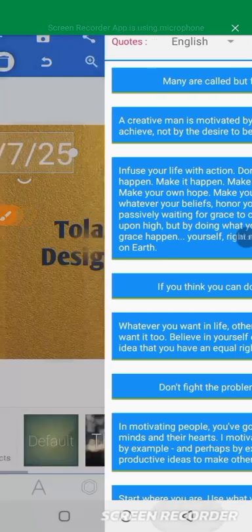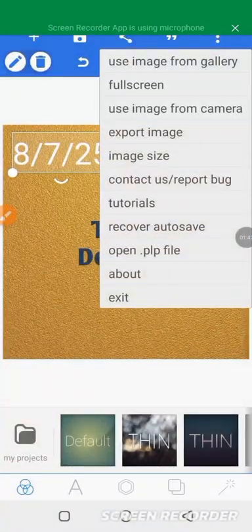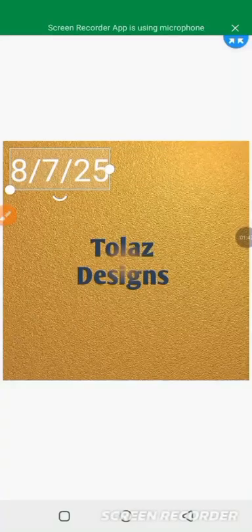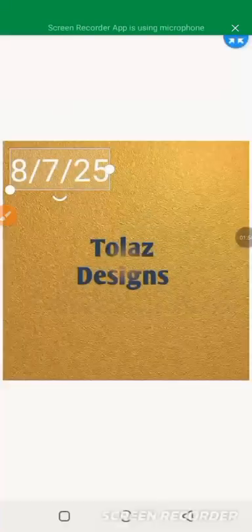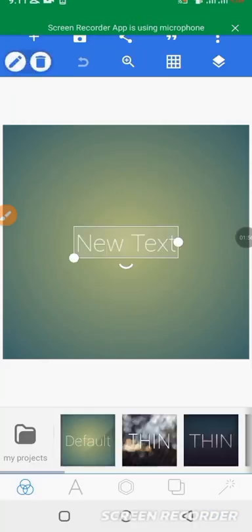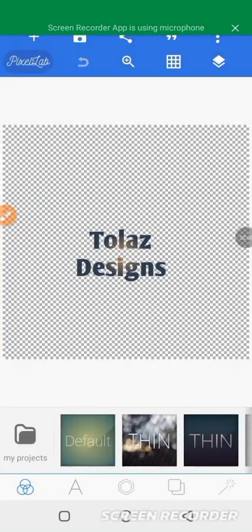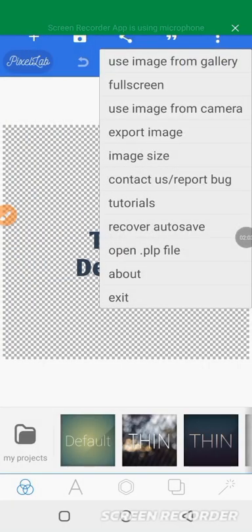I've explained that earlier. And these three dots here: use image from gallery, full screen. If you want to know how your design will look after you finish designing and exporting, then you tap on the full screen. Let's continue. Then use image from camera. If you want to export your image, that is when you want your image saved in your phone gallery, then the image size and the rest.